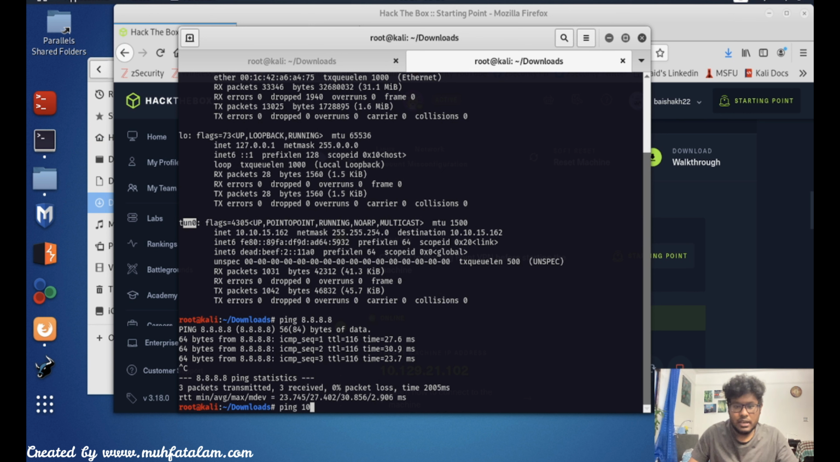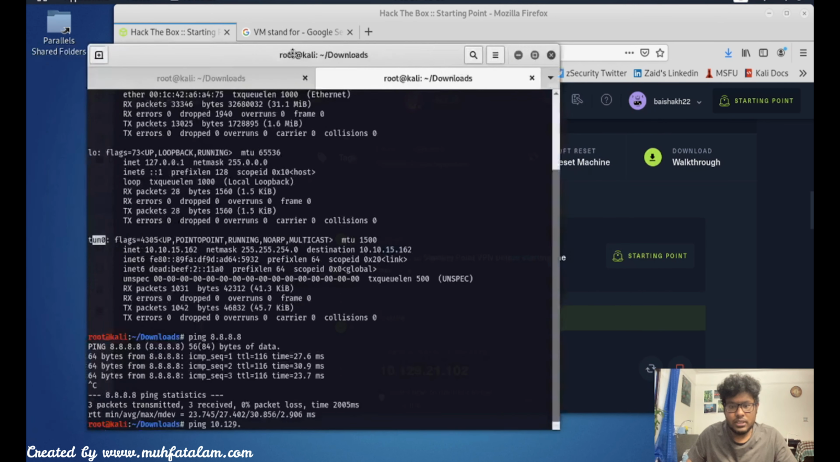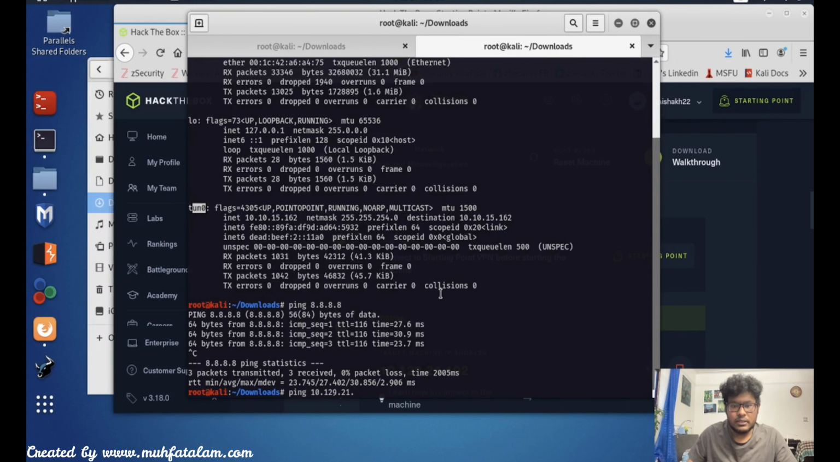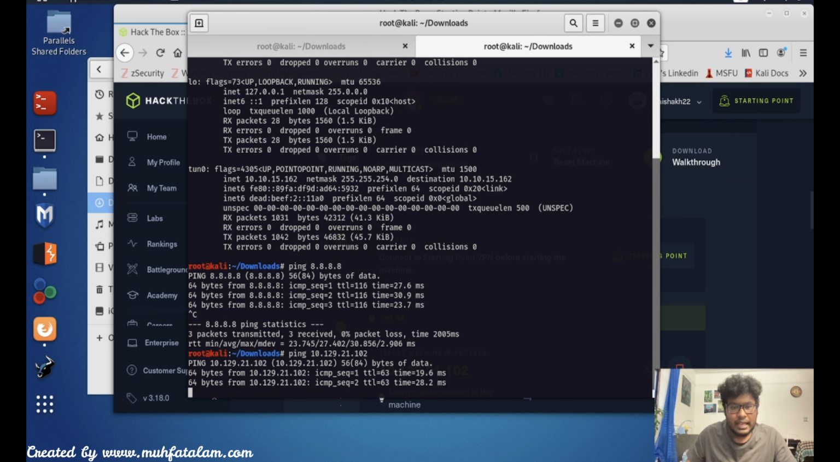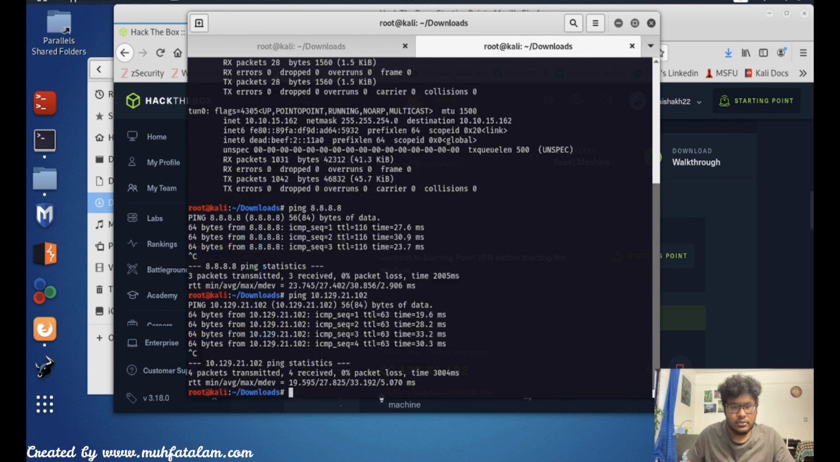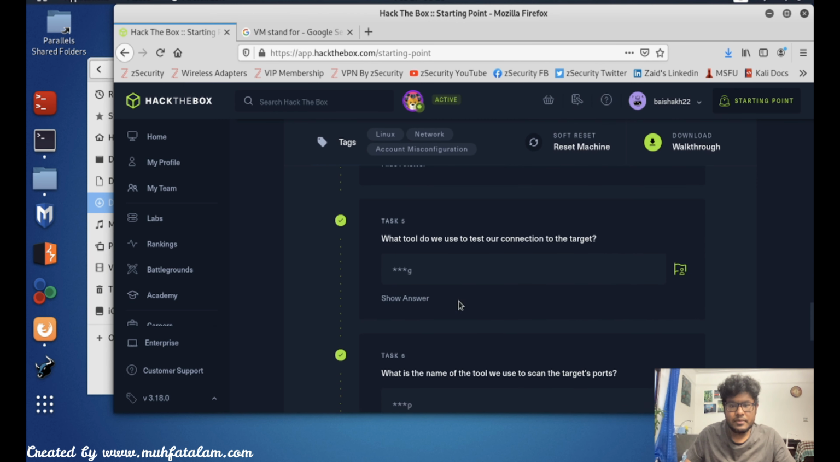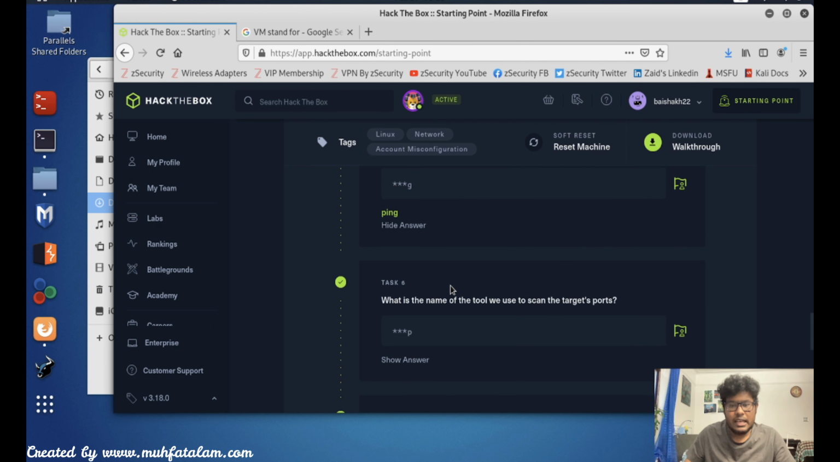Ping, what is our IP? 10.129, then I forgot the IP address. 129.21.102. Yeah, it's working. Then we close it. That means our target machine is working. How do I know? We ping it. So the answer is ping.